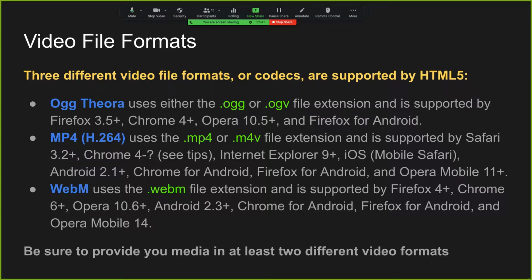And then you have the WebM, and its file format is .webm. Firefox supports it, Chrome supports it, Opera, Android, Chrome for Android, Firefox for Android, and Opera for mobile. But Safari doesn't support it. So you have to at least provide 2 different media types when you're going to provide videos on your websites. It means you have to have at least 2 of these 3 so that Safari or Firefox or Android or whatnot will be able to play the files. It's unfortunate, but such is life.